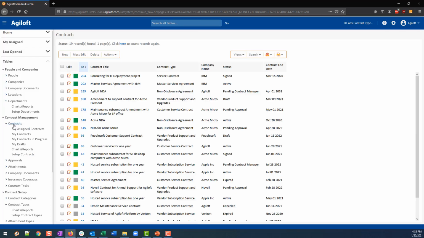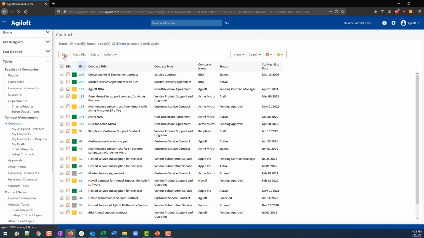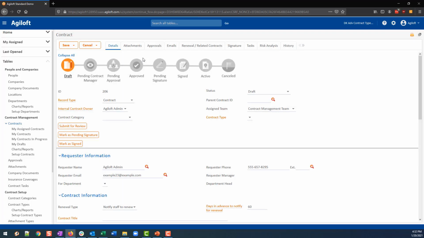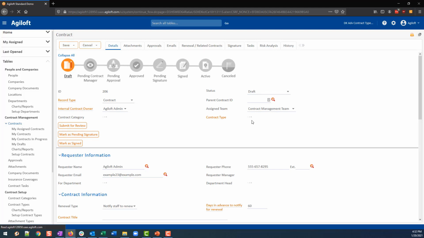Now if I go to create a new contract, my department choices will change based on which contract type I've selected.